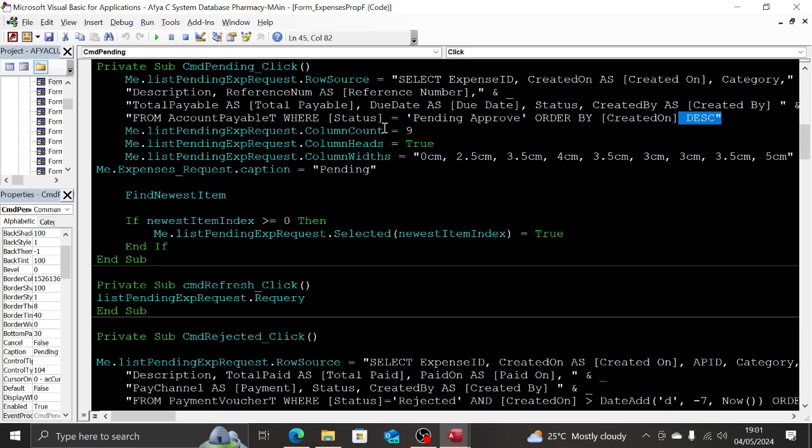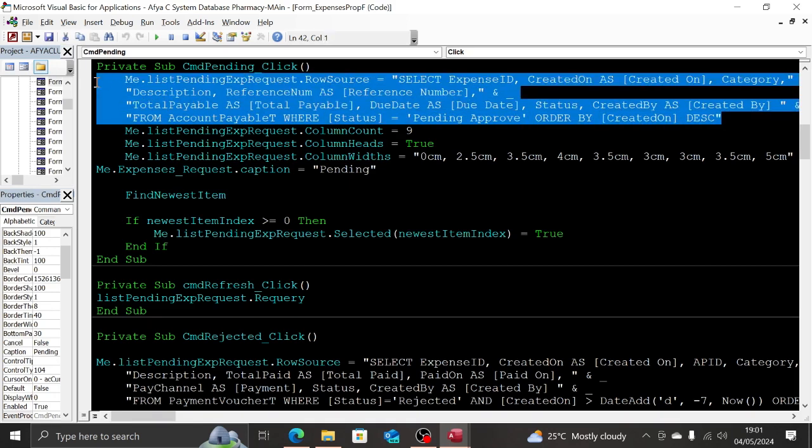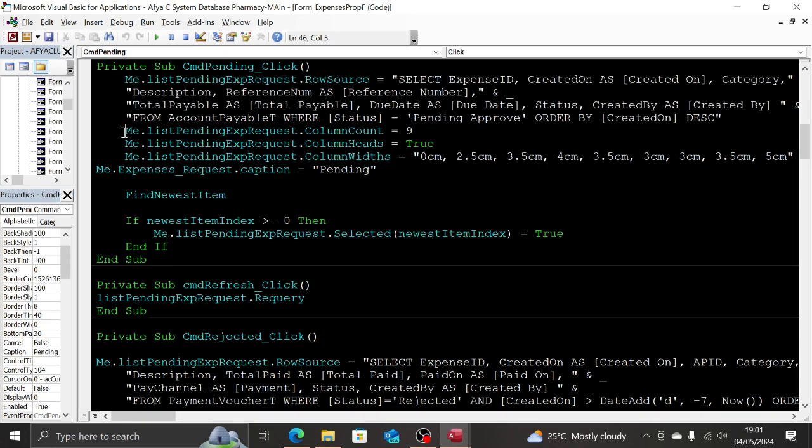Then after referencing this, after populating the list source, the row source of the list box, we calibrate this: Me.list pending expense request dot column count. Then we count our columns. What columns do we have? We have 9 columns. We count this one, 1, 2, 3, then we come to 9. Then we set column heads equal to true, so we can see these words.